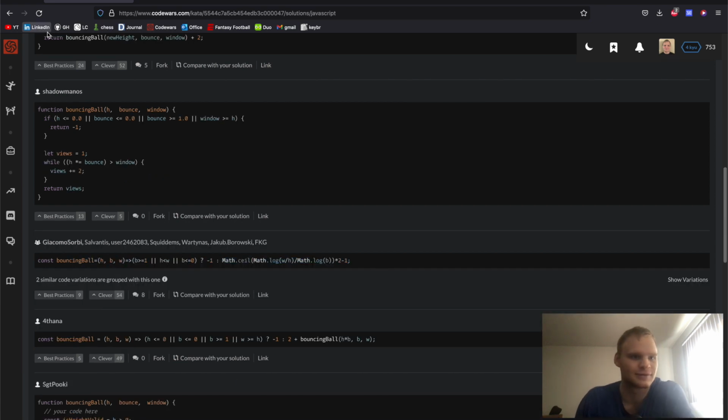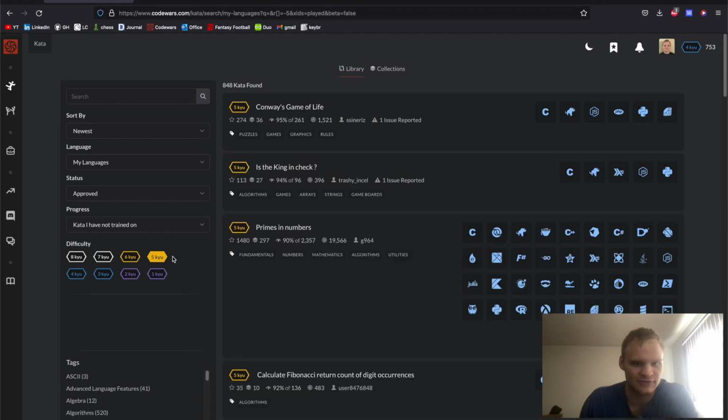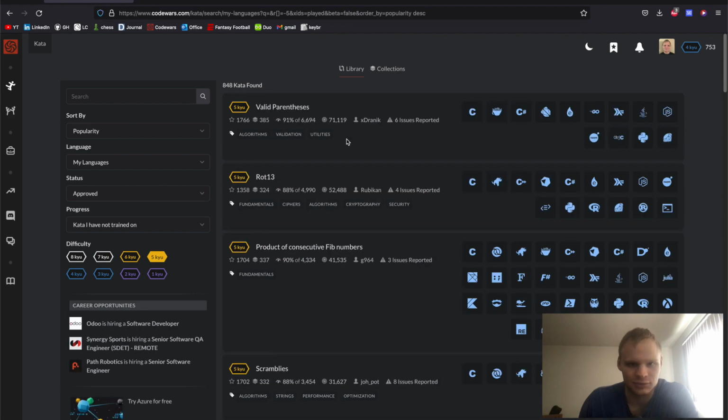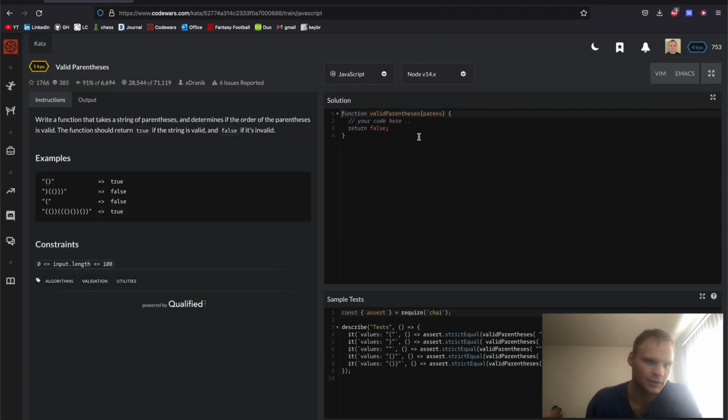Okay, let's try another one. Let's do a 5kyu. Do I want to do valid parentheses? Let's see what this one is all about. Write a function that takes a string of parentheses and determines if the order of the parentheses is valid.